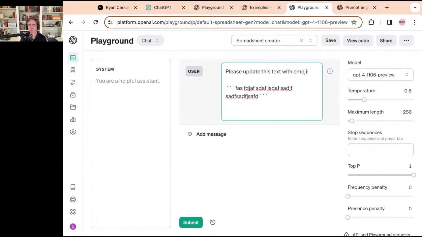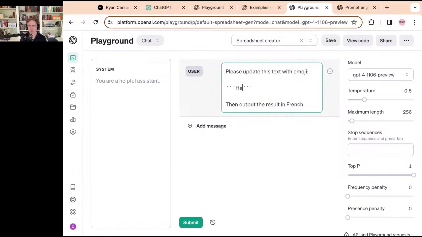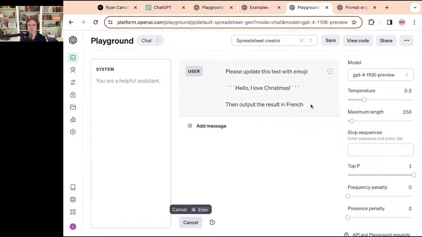With emoji. And then output the results in French. I'm gonna actually say something. Hello, I love Christmas. All right, let's see what happens.